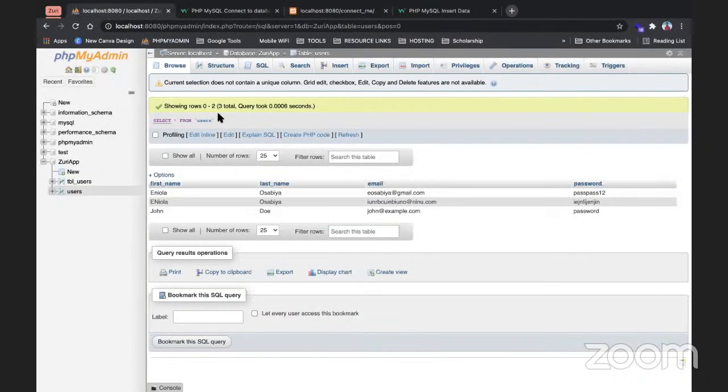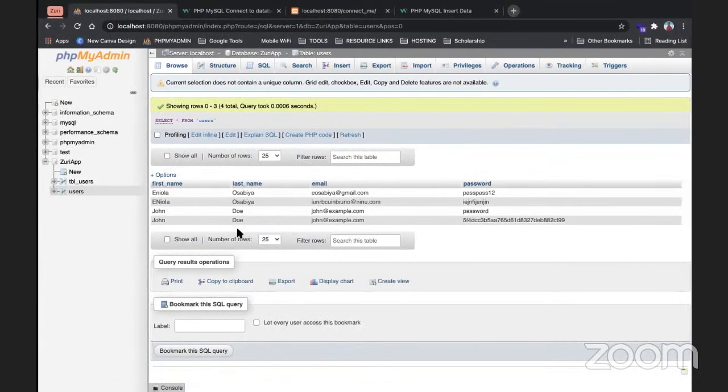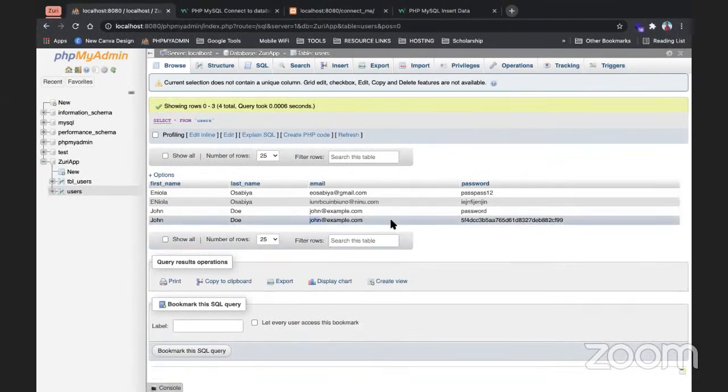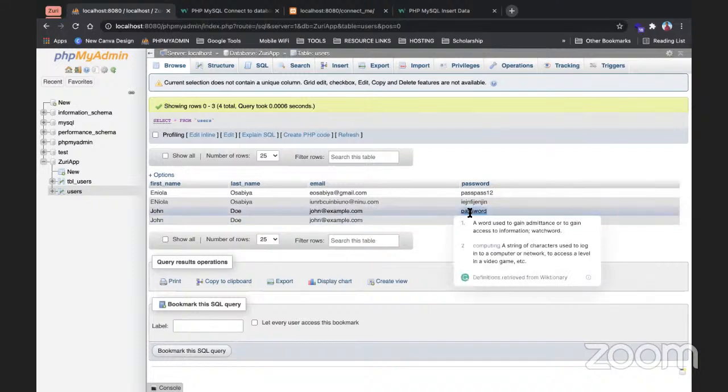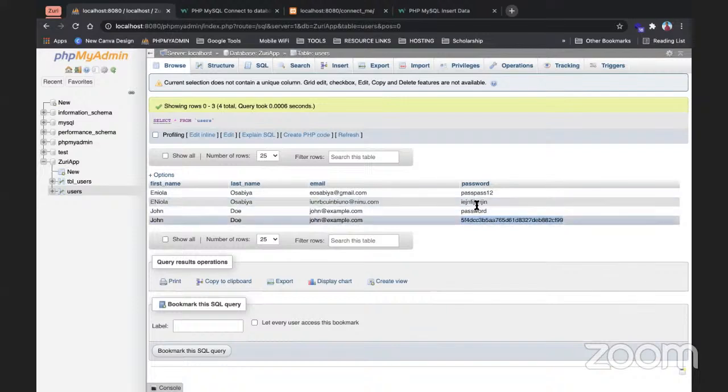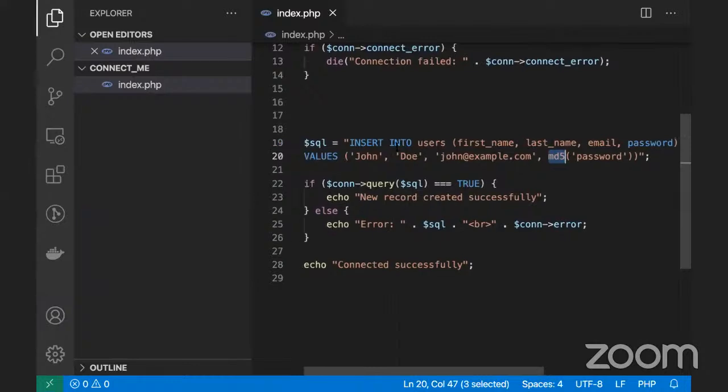Perfect. If I see my database here now, I can see John, I can see Doe, I can see john@example.com, and I can see this hash here. This hash here is the hash of password in MD5. So this is the way you want to store your users' passwords in your database, for good security reasons and good practices. So this is how to insert data into our table with the insert statement.